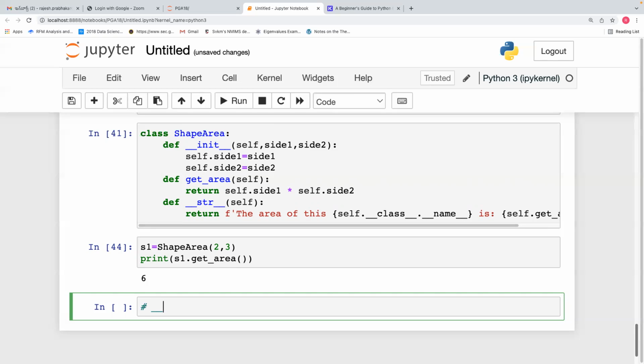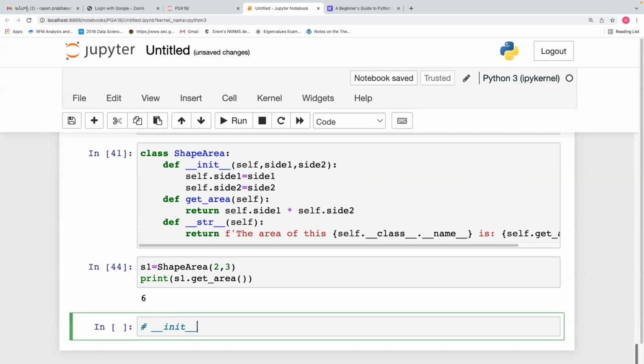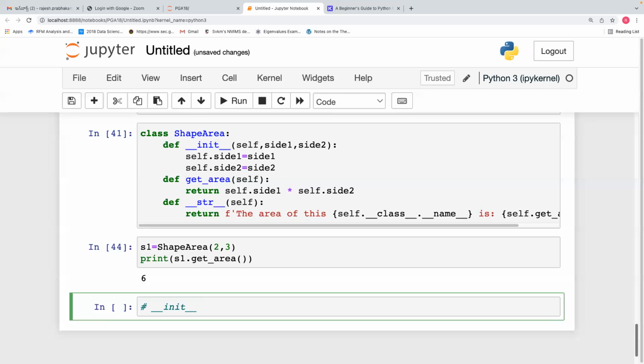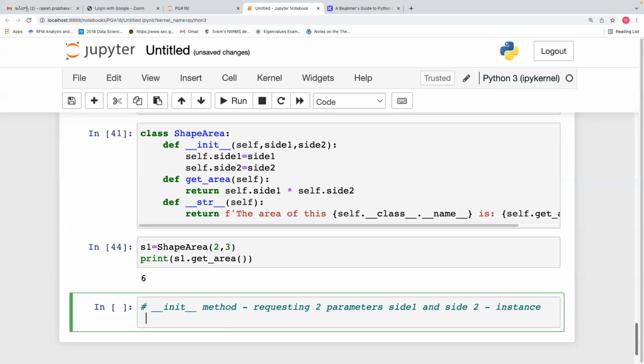So the first thing you need to understand is the init method. What is this init method? It is requesting 2 parameters. What are the parameters? Side 1 and side 2. What are these called? These are called instance attributes.